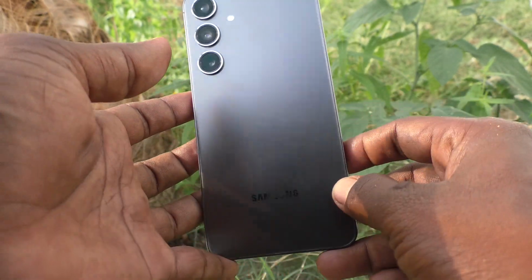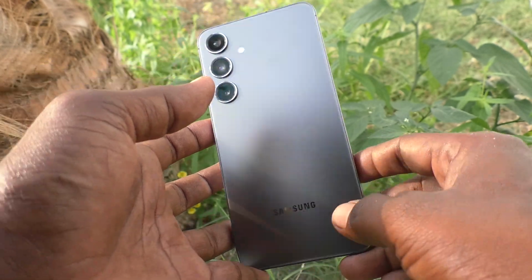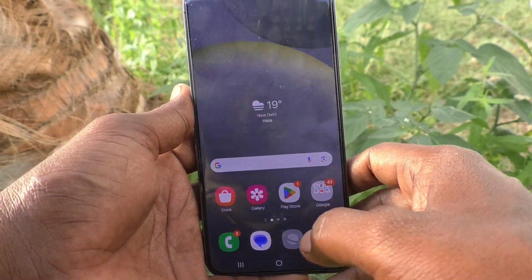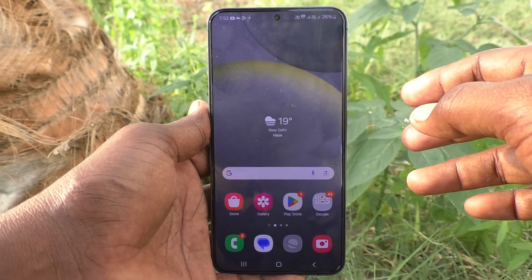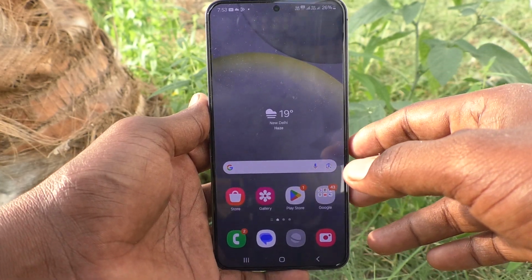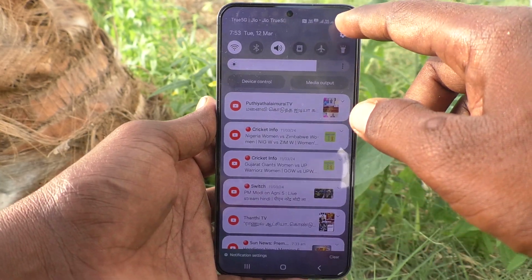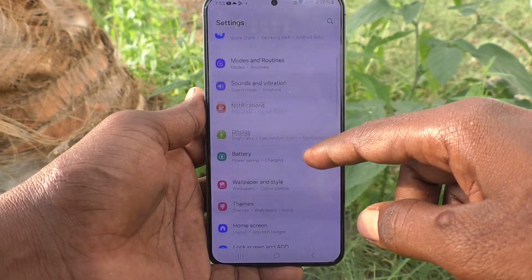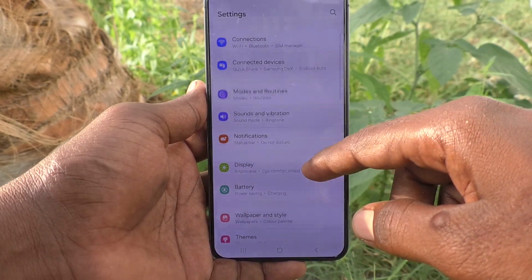Here is Samsung Galaxy S24 Plus 5G smartphone. In this video, you will learn how to change screen zoom in your phone Samsung Galaxy S24 Plus 5G. First of all, go to the settings of your phone here. Then go to display.